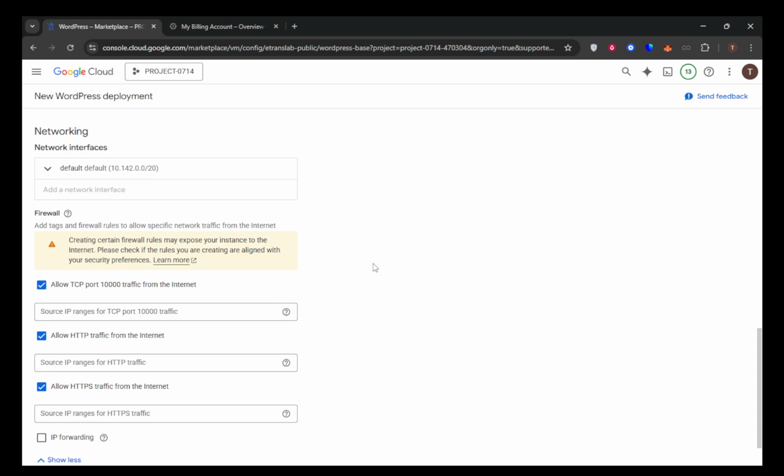And there you have it. This method offers a quick and efficient way to get your WordPress site running on Google Cloud without wading through complex configuration steps. Whether you're launching a blog, a portfolio, or an online business, this setup has you covered to start sharing your content with the world in no time.